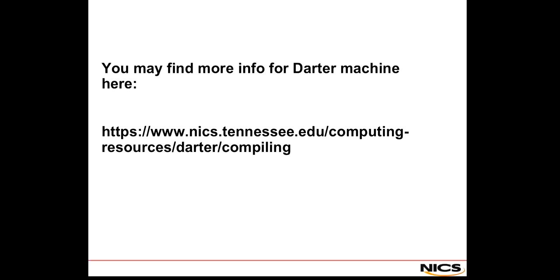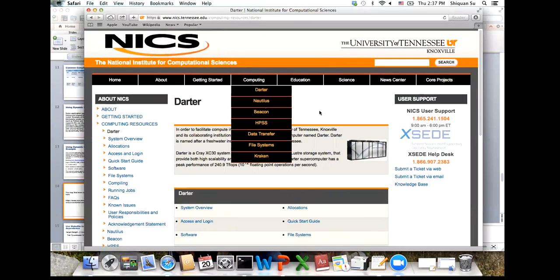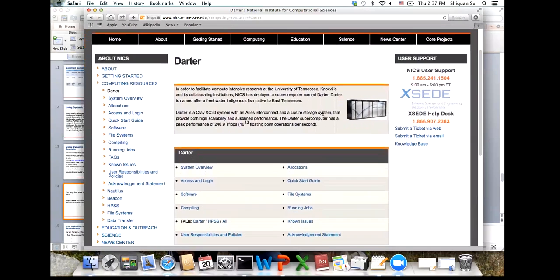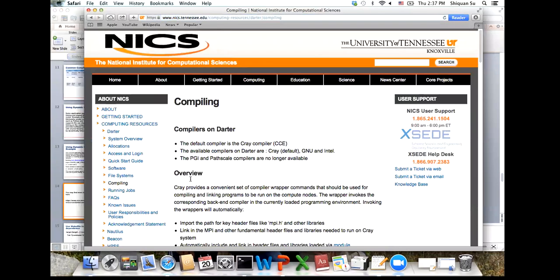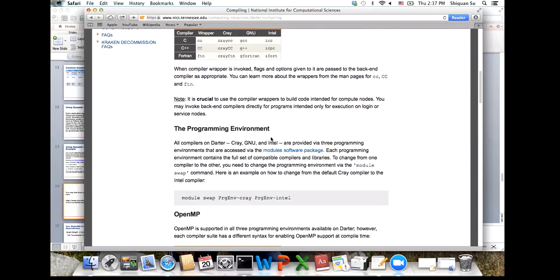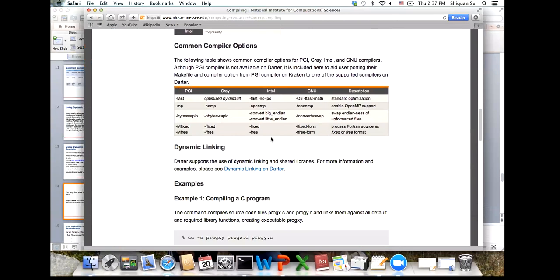For the examples on data, you may find more information for the data machine under the following link. As we can see here, there's detailed documentation about different aspects of the machines. And we can see that there's a section talking about compiling, and there's a bunch of information here. If you are interested, you are welcome to go to the website and check them out.